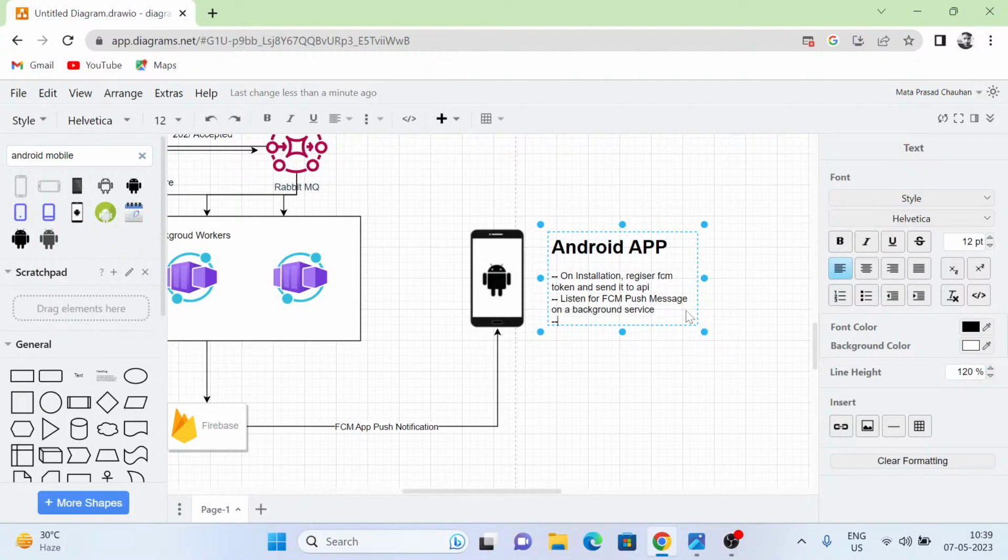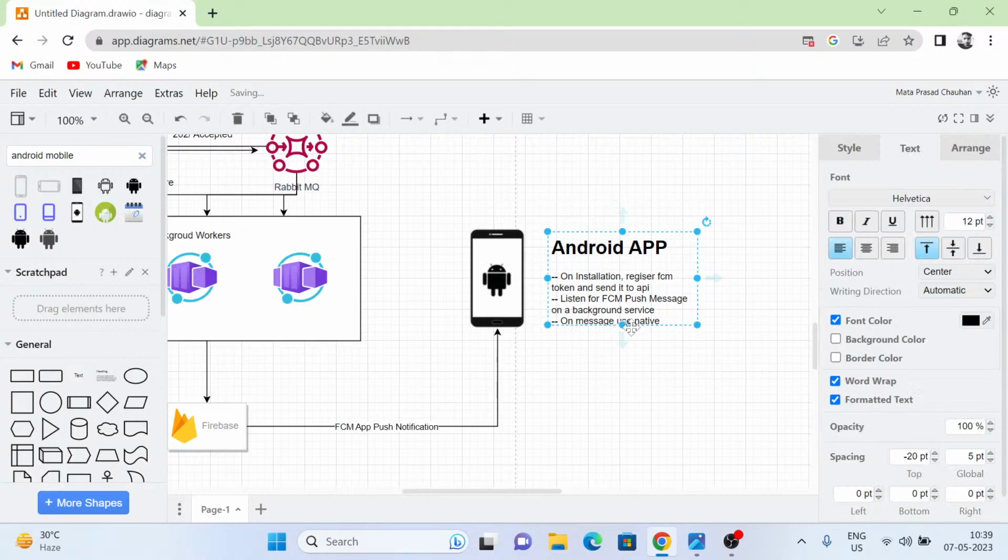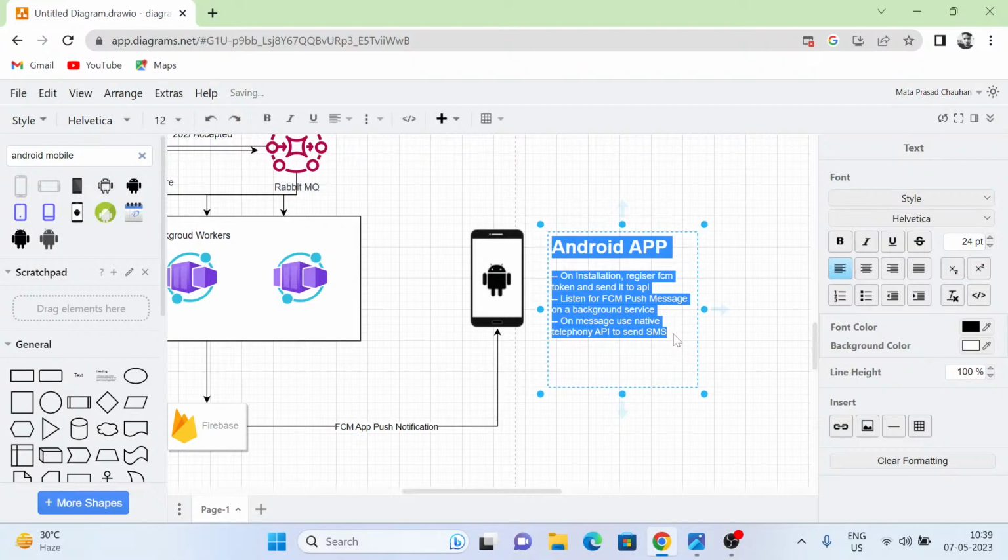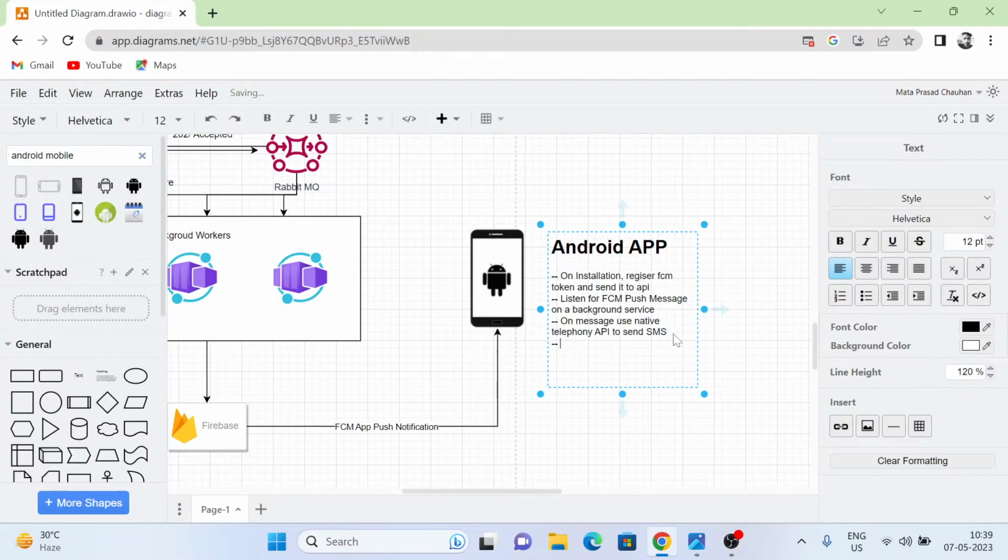Then, on message, use the native telephony API to send SMS. That is the final goal here. And again, we can put some sort of notify the API for SMS. It's simple.